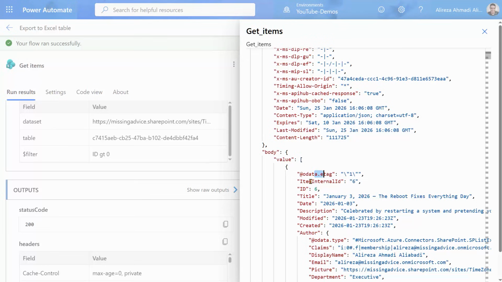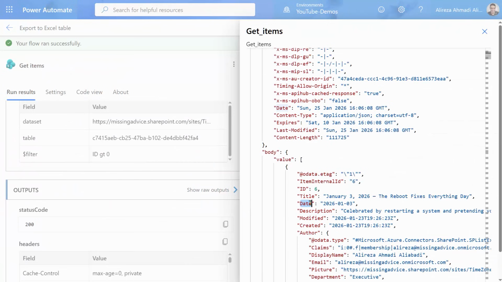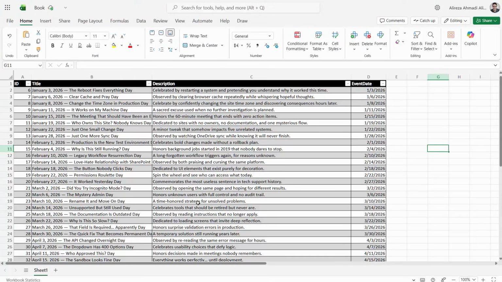You will find data, item, whatever, but we have ID, title, date, description. These are the fields that we want. The other ones are unnecessary. We don't need them. It's just clutter for us. There is one more tiny thing: ID, title, and description have an exact match here, while the date field does not have an exact match. The date column name here is called event date, not just date. That brings us to part 2.